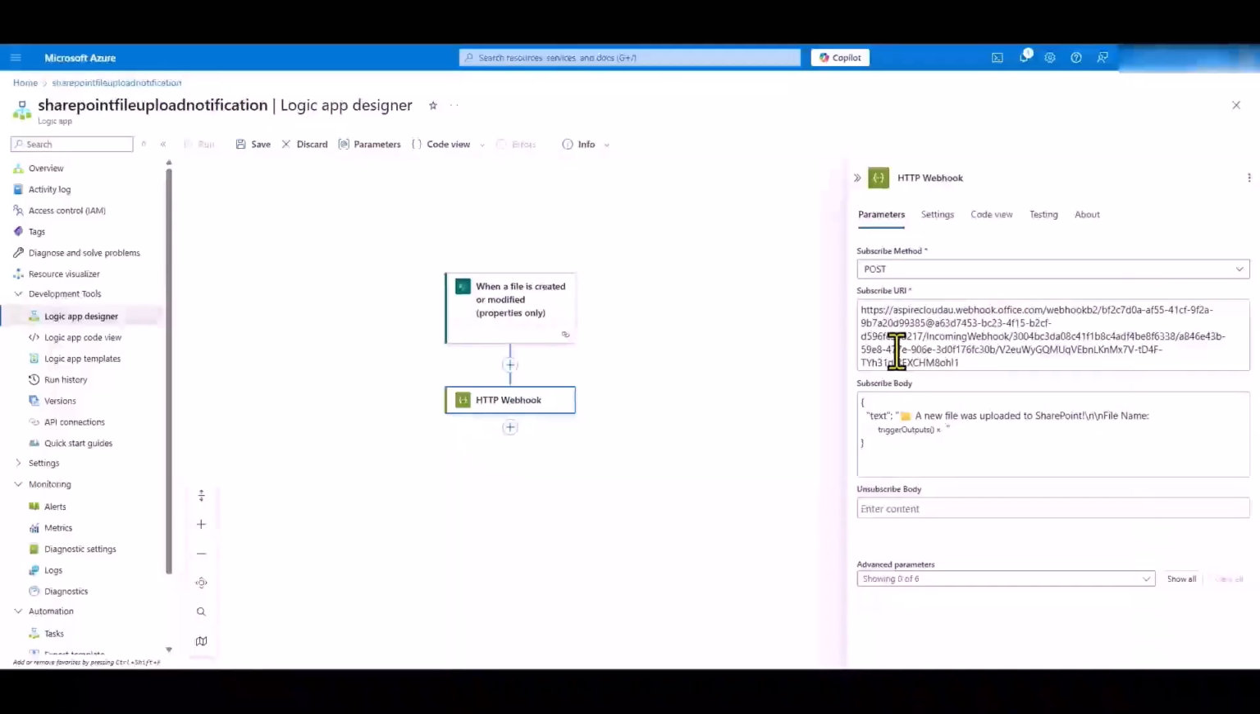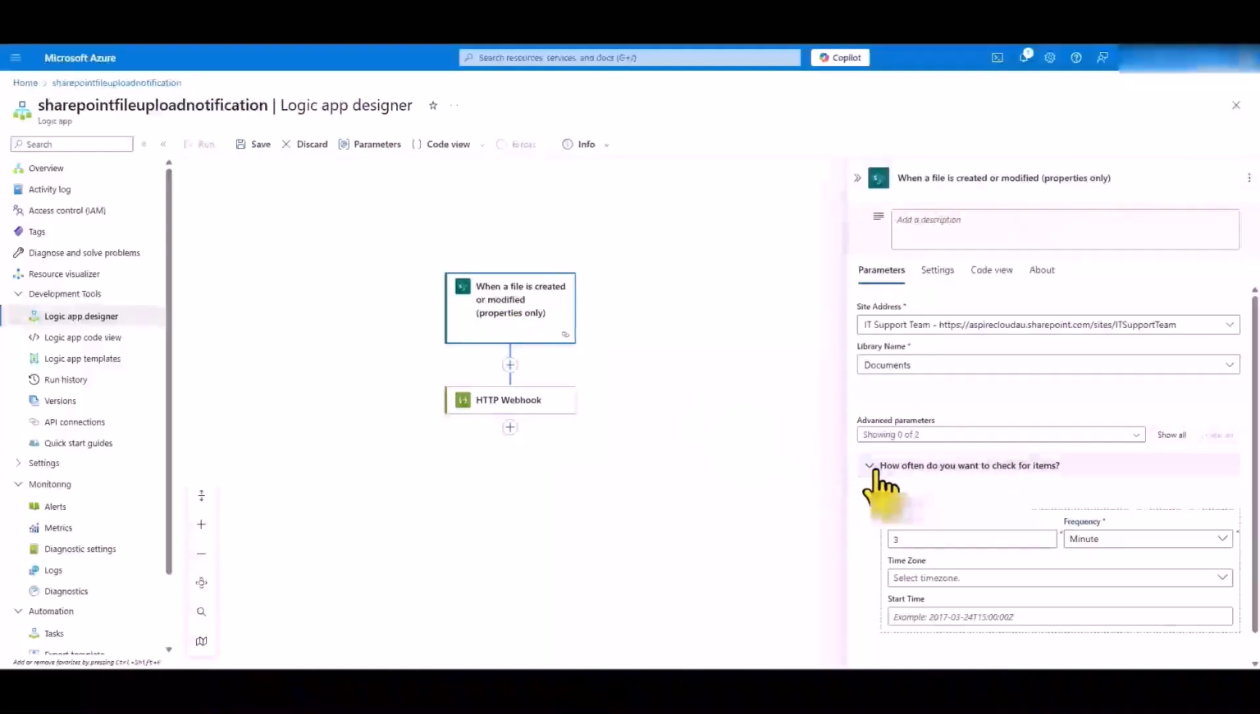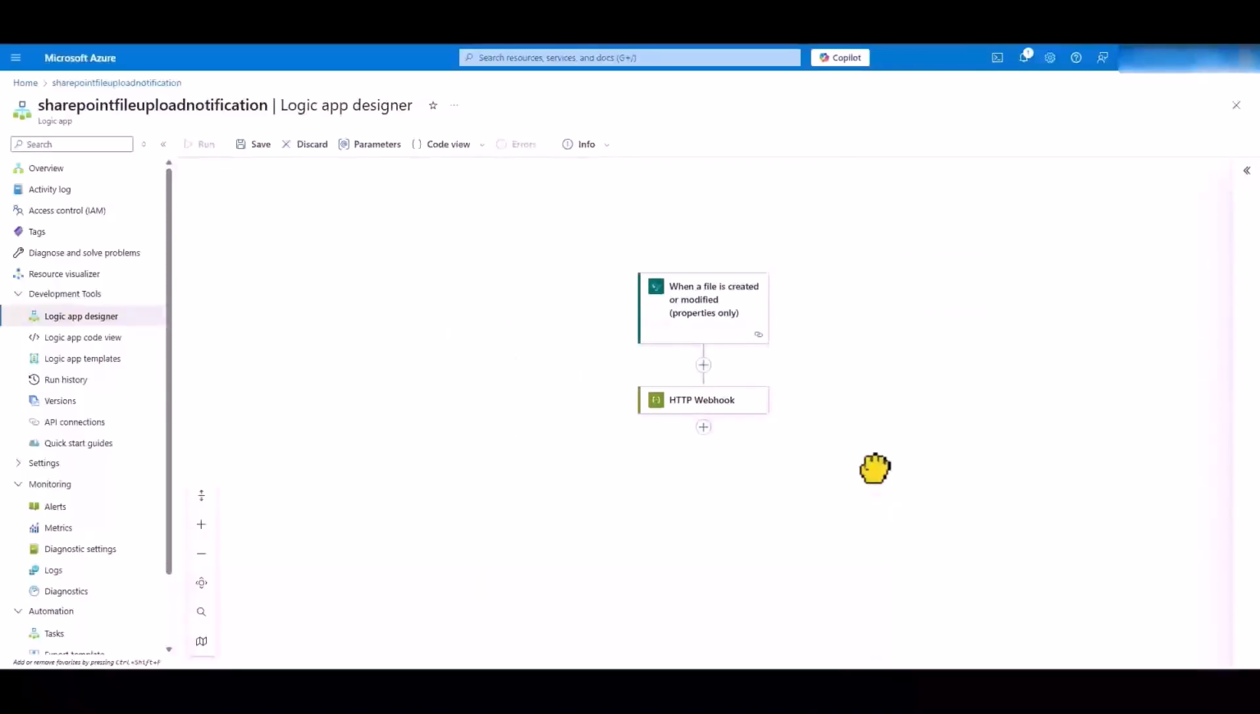One thing that I want to point out is that if you click back on the trigger, in this setting, it will let you select how often you want the Logic app to check for items. Now that we have configured our Logic app, let's go ahead and click Save. And next, I'm going to show you how this works in action. So let me just switch to my test computer once again.